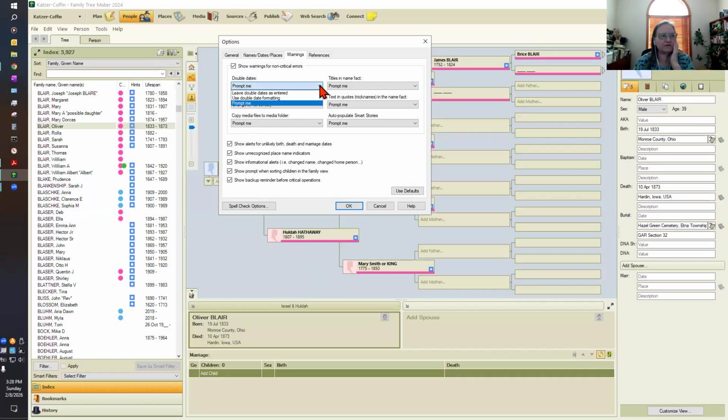So on double dates, leave the double dates as entered, use the double date formatting, or prompt me. And I have that set so it reminds me that this is a potential double date option. And so I have to think about how I want it to be captured. Okay. The same with the 1 or 2 digit years, change it to first century, change it to the nearest century. So I don't mess with that because I'm not back that far.